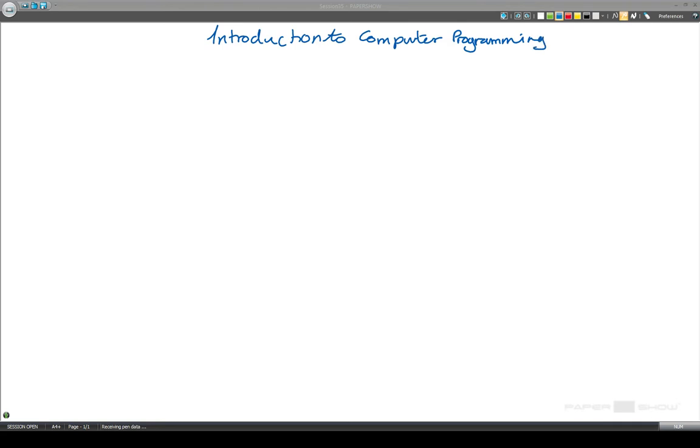And I really want this to be a general introduction, but as you know, there are different languages we can choose to program a computer in. And so I'm going to have to use a language. I'm going to use C. So this is going to be an introduction to computer programming in C.